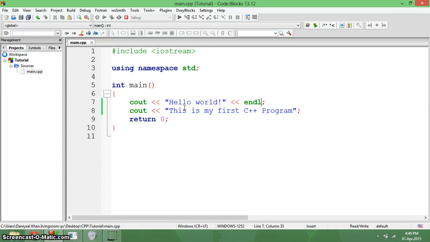Alright, so in this video, I'll be describing a little bit more in detail what happens over here. First of all, we include iostream. I explained this before, and I explained using namespace std before, but you'll see that every C++ line, except the include and the int main, has to end with a semicolon.